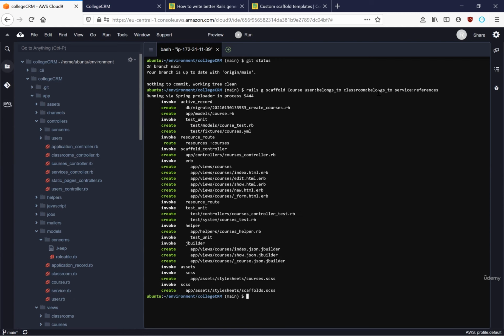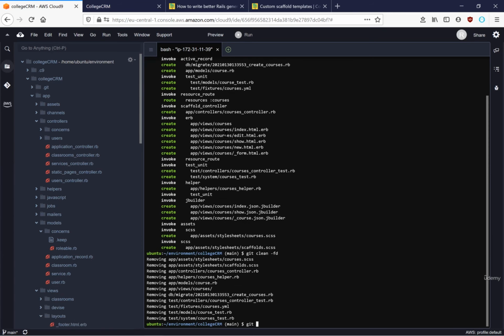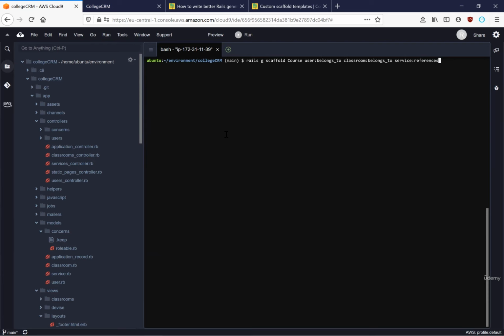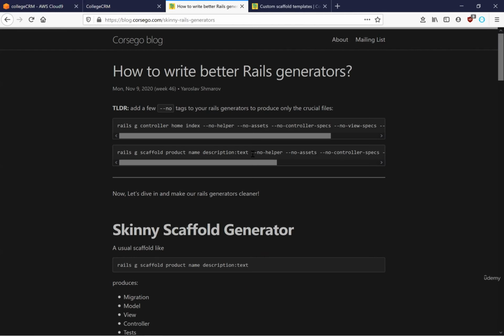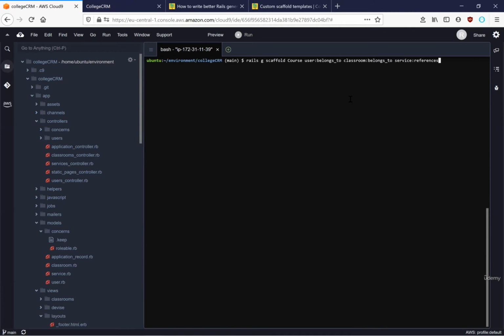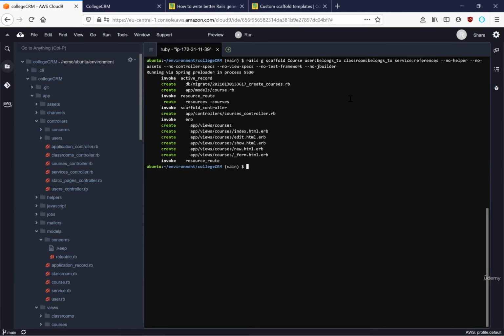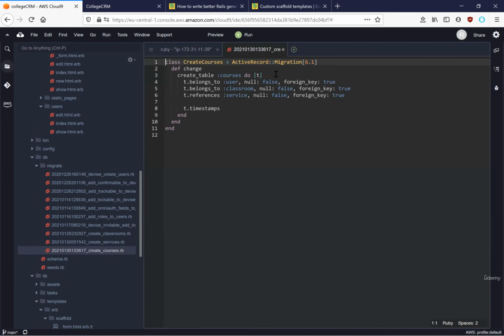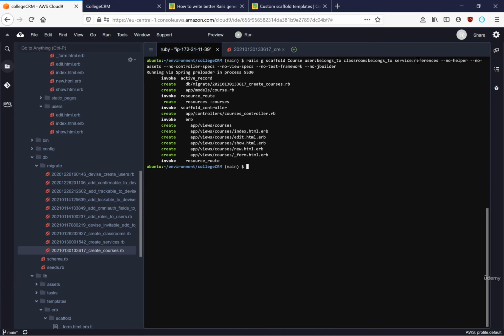Oh, and again, I created the scaffold and I created all the unneeded views. So I will undo it: git clean -f, git reset --hard. I removed all the changes and I will repeat this once again, but I will also add this text, no helpers, and so on. Okay, and let's have a look at our migration. So we have create courses, user, classroom, and service. In all cases, we have null false and foreign key true. So there isn't any visible difference between belongs to and references when we are doing a migration.